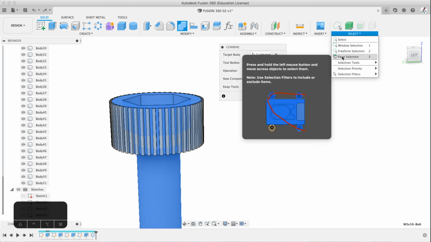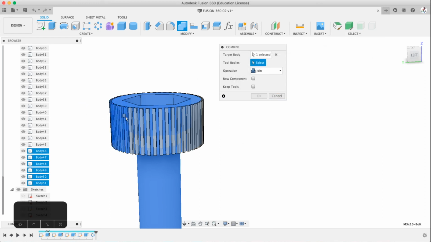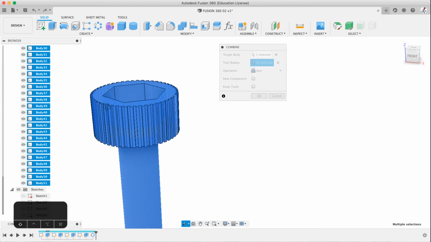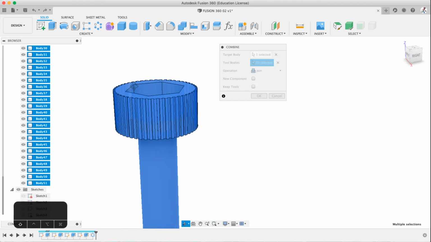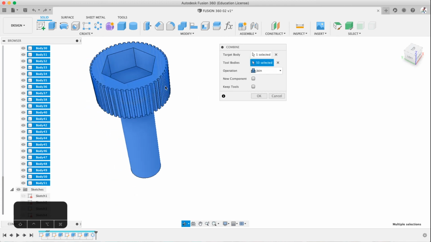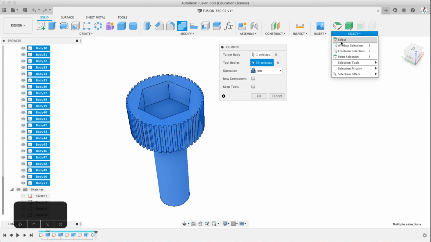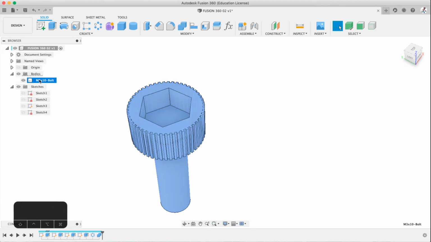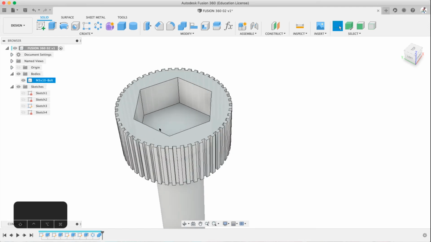And the last one is painting. Just paint over all the objects you want. Let's rotate around, and we missed one. Oh, we didn't miss one. There we go. All painted. Whatever your selection preference is, all the same in the end. Now we're going to go OK, and it becomes a single body, still named Bolt, because that was the target. That was the original.